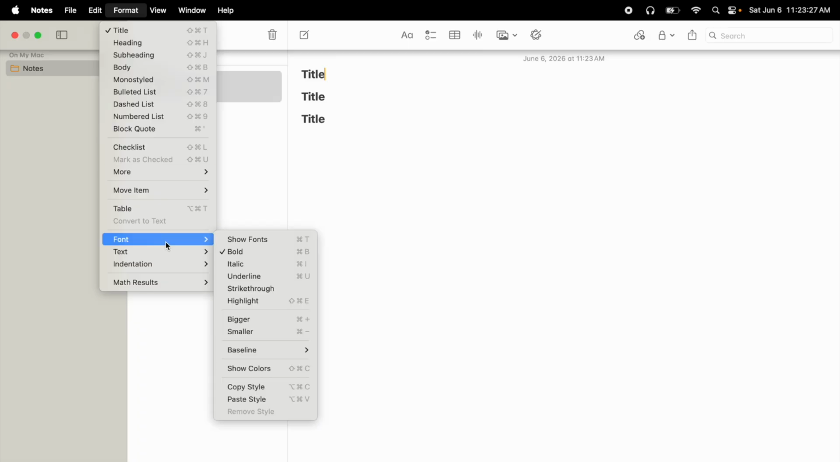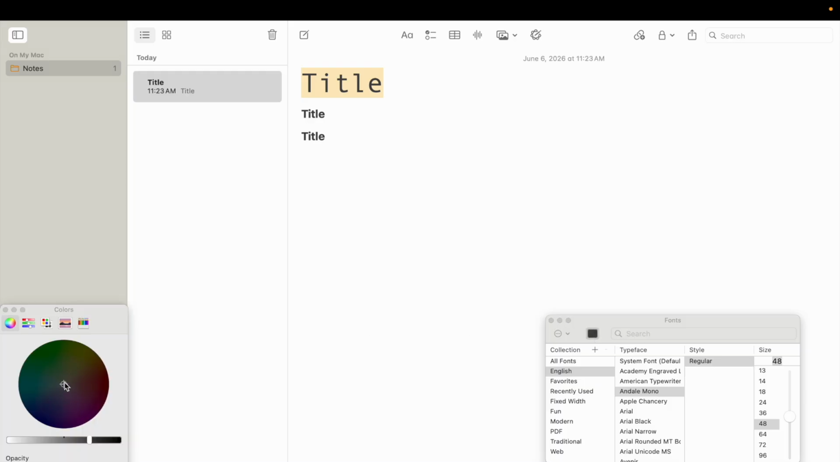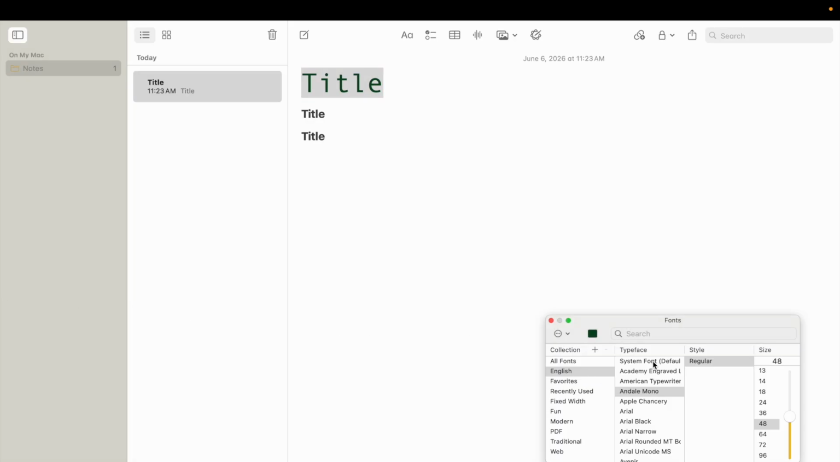Maybe if you wanted to change the font, you can go ahead and do that. You can make this title font larger. You can make the title font different styles. You can do whatever you got to do, right? You can change it this way. You can change the color of it. There's a lot of different options here if you guys open up the formatting option right there.